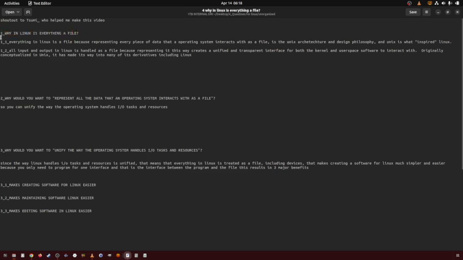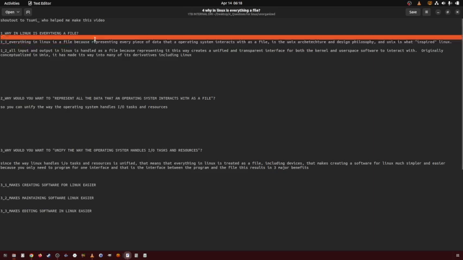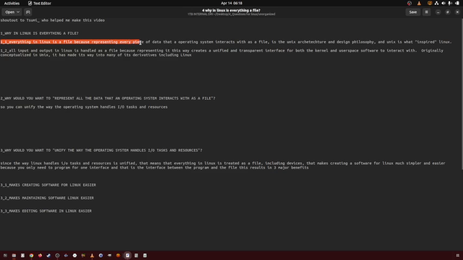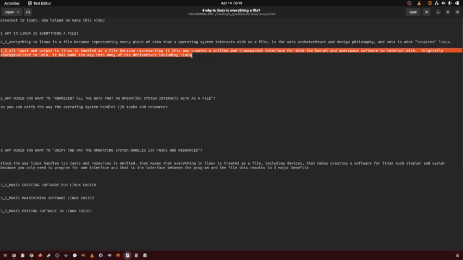Why in Linux is everything a file? Everything in Linux is a file because representing every piece of data that an operating system interacts with as a file is the Unix architecture and design philosophy, and Unix is what inspired Linux. All input and output in Linux is handled as a file because representing it this way creates a unified and transparent interface for both the kernel and user space software to interact with. Originally conceptualized in Unix, it has made its way into many of its derivatives, including Linux.